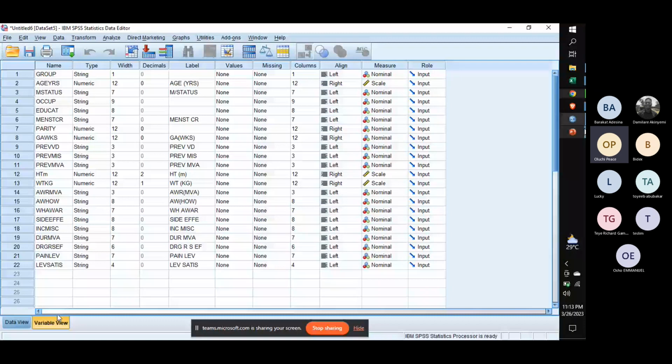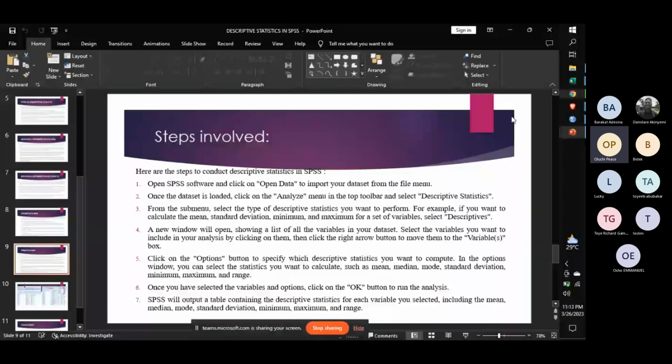So now we have our data view and we have the variable view. Like I said earlier on, now let's start analyzing. Once the data set is loaded, click on the Analyze menu in the top toolbar and select Descriptive Statistics. So this is our data sheet here.